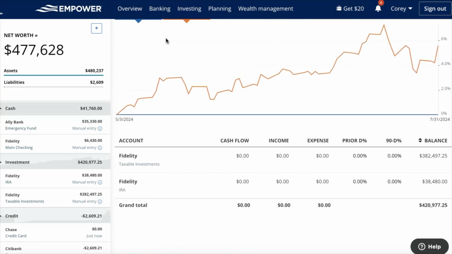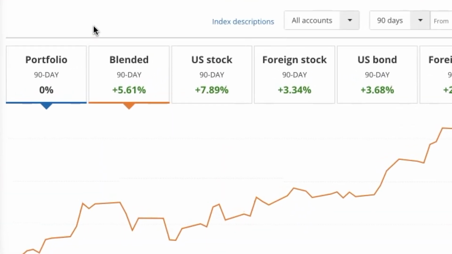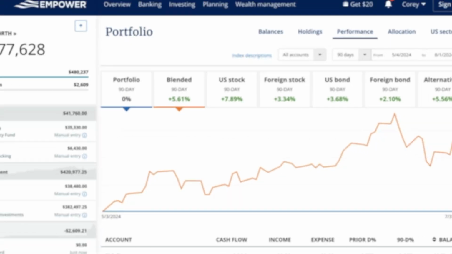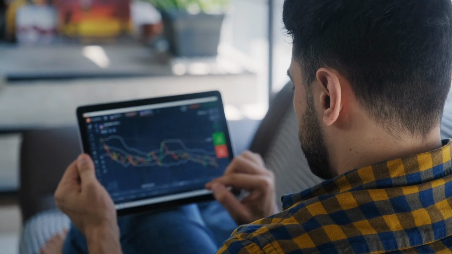Empower also makes it easy to compare your portfolio's performance against the market, whether that be the entire US market or other indexes. Indices? I'm actually not sure which word is correct, but you get the idea. Not just one index, but multiple. Why is reviewing the returns so important?